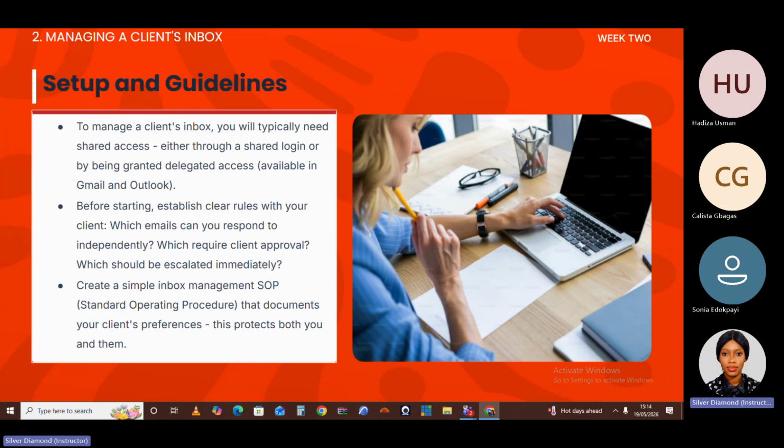Now you also ask them, which of these emails do I have to seek your consent before responding? Which means that you will still be the one to respond, but they should get the information that this person has reached out to me, just in case. Though you will be the one to respond to the client, they might have a message that they want to include in whatever you're sending to the recipient of the email. So you ask them, which email do I need your approval for responding to?